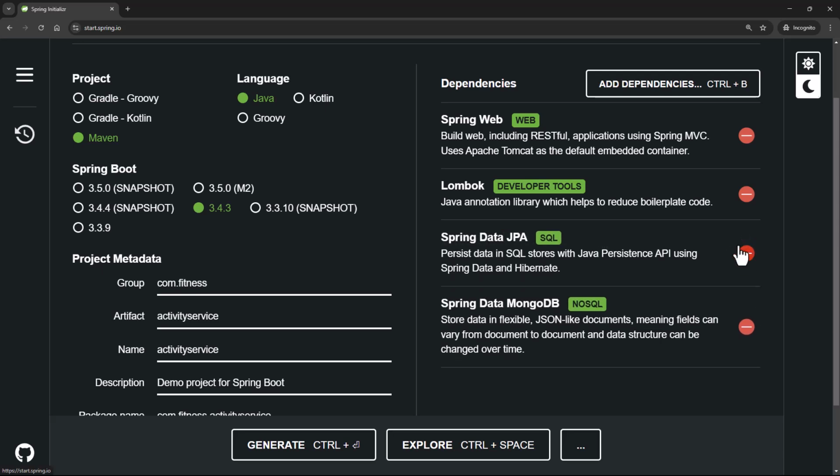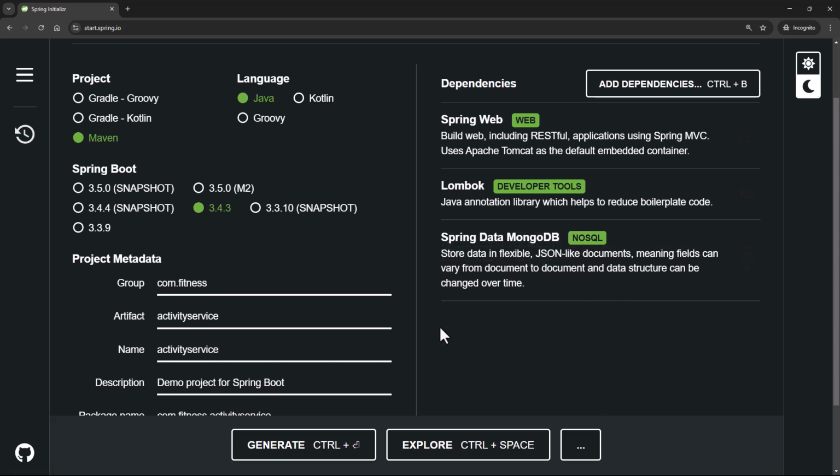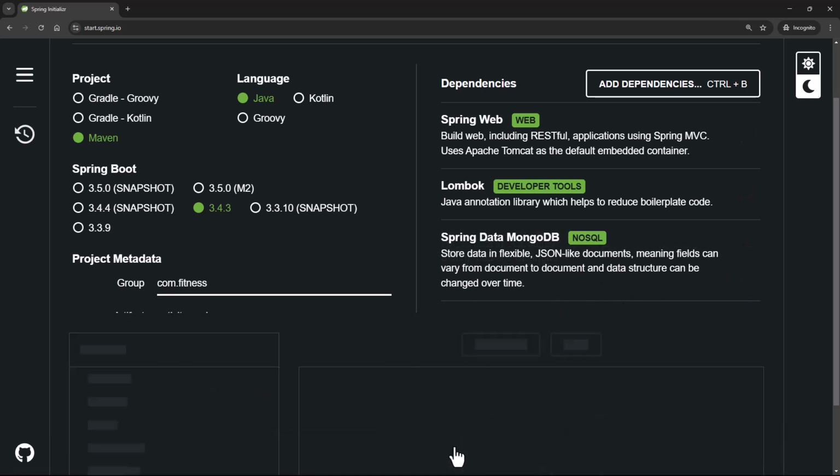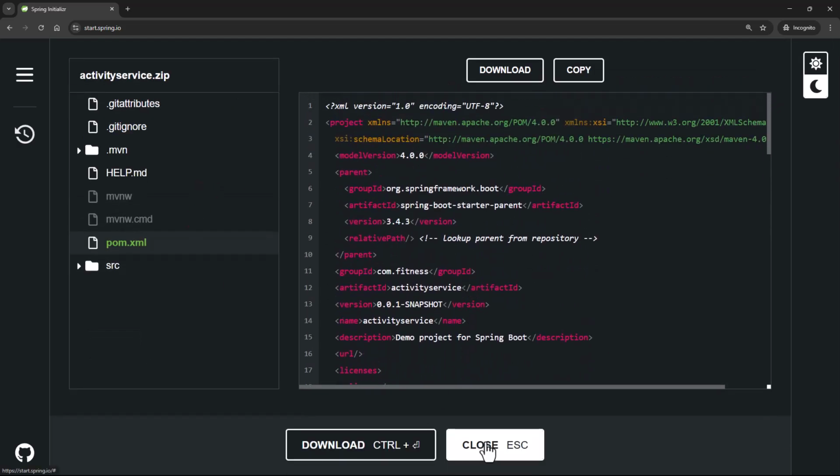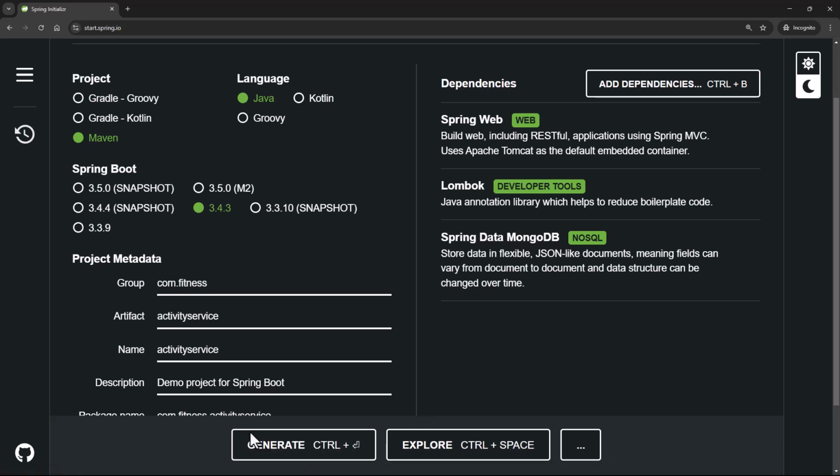I'll get rid of validation also. I don't think I need anything else. I don't even need data JPA, so I'll get rid of that as well. And I'll say explore. You can explore the project structure as to what it's giving you, and once you're done exploring, you can say generate, or you can even directly say generate. The moment you say generate, like always, it is going to give you a zip file. Store it in the same folder where you have your other microservices for this project.